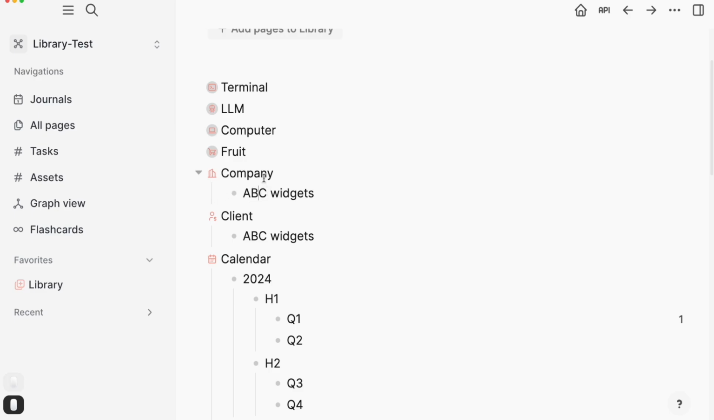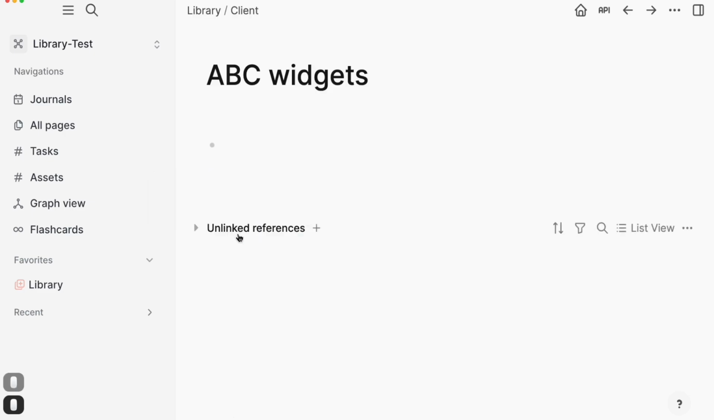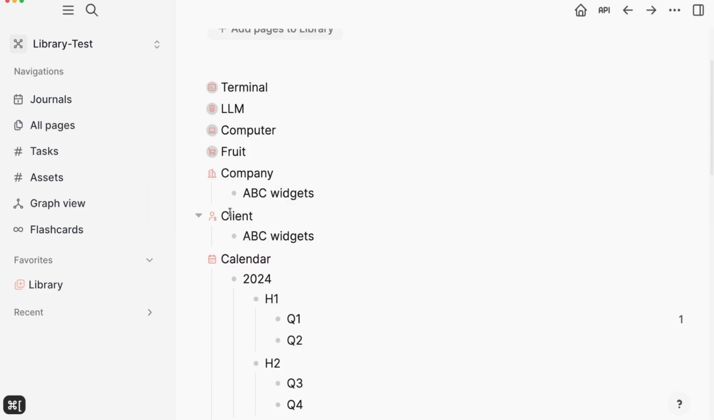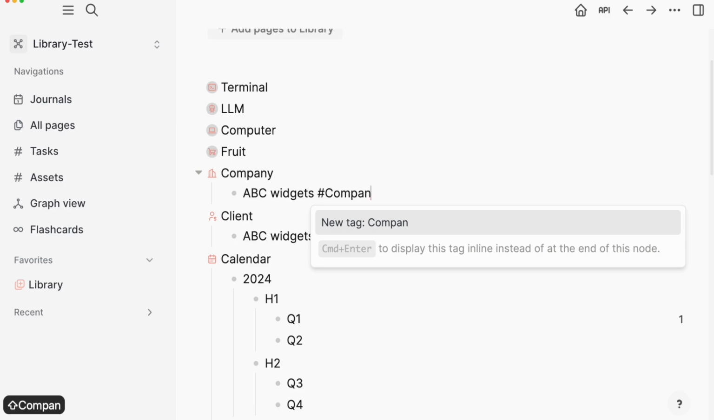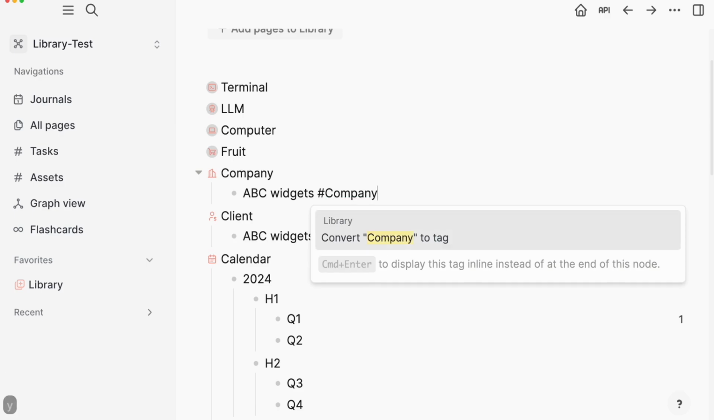So with this example, we have, let's say, a company called ABC Widgets. And then we have a client called ABC Widgets. So in this case, I don't necessarily believe this is ideal. The property use case is probably well suited for this, because with ABC Widgets here, now that we have the concept of tags, which provides some superpowers, we could have something like this. So ABC Widget is a company.